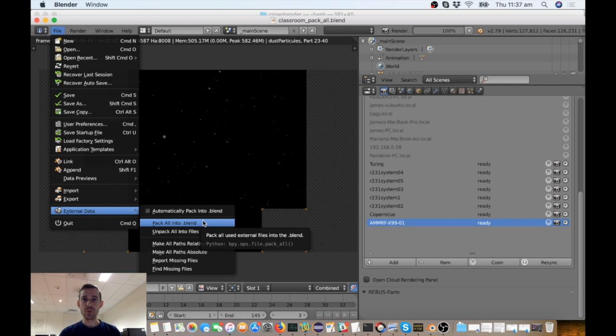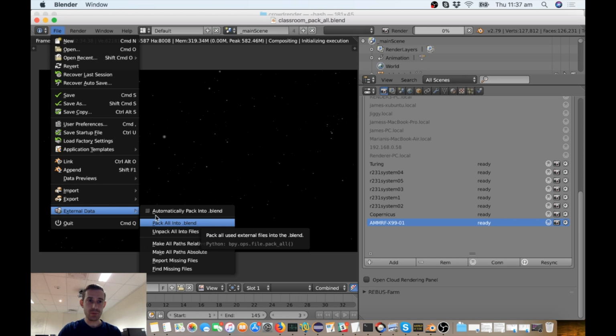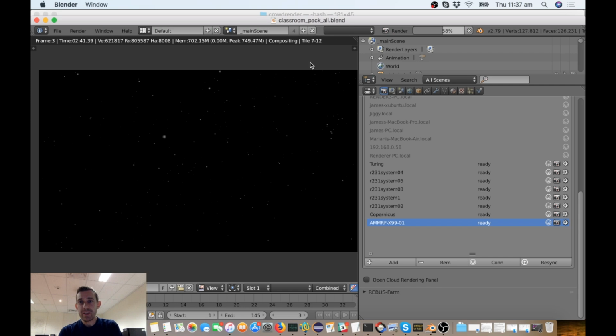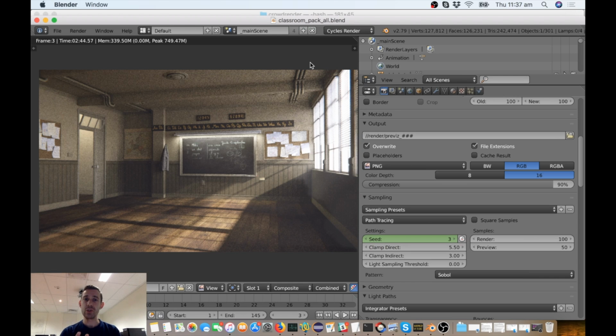Except it doesn't do linked or appended files, which you link or append like this. And that's a big problem, because we just end up with a reasonably nice looking classroom in this case, but there's no furniture. It doesn't look like it's supposed to look. So now I'm going to show you the trick.